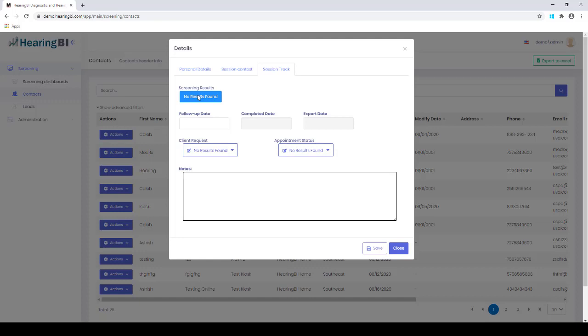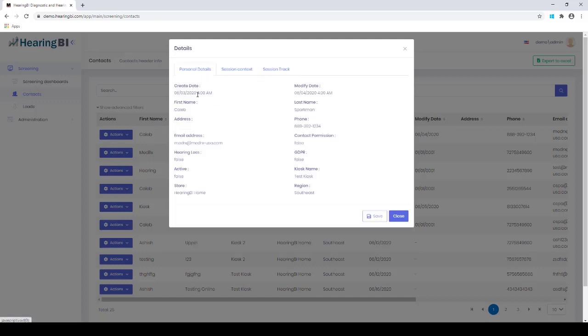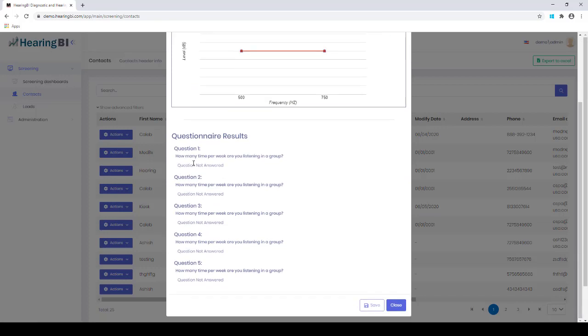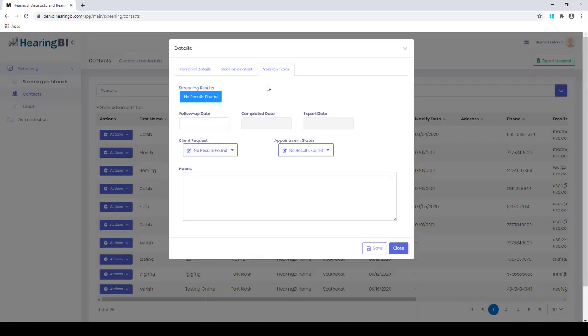Inside of the Contacts tab is where you will find the customer's specific information, their audiogram information and questionnaire results, as well as their session track. The session track is designed for basic CRM functionality. It allows you to set follow-up dates, what the client is requesting, where they are in their appointment journey, as well as any notes that you may have for this customer.